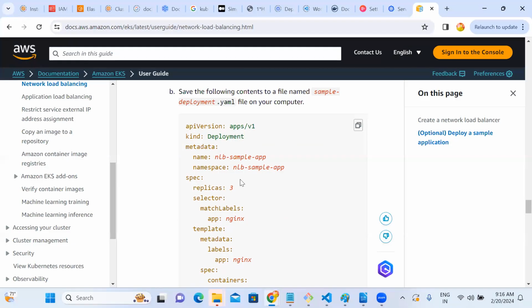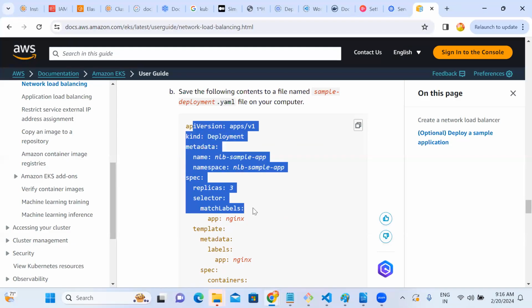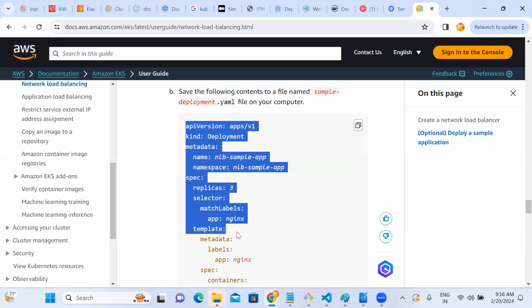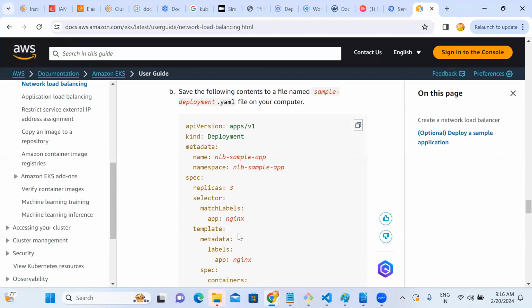What are they deploying here? Deployment. Because of this, what will get created? Pods. By seeing this, how many pods? 3 pods, replicas. That's the skill set. You need not be a master in writing YAML; this is the knowledge you need. What is the deployment name here?